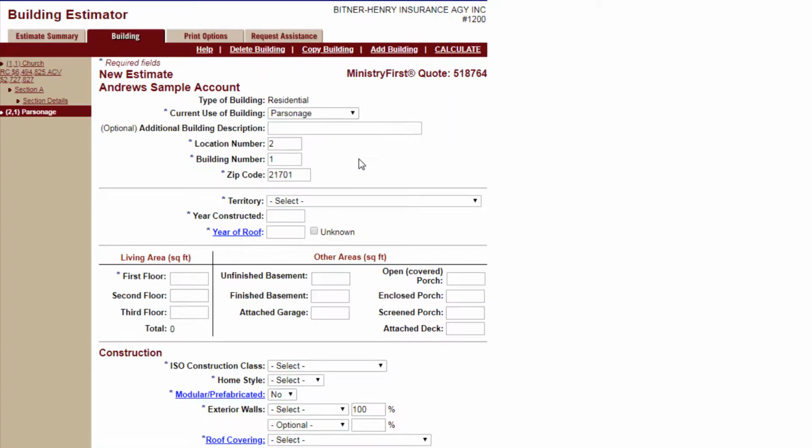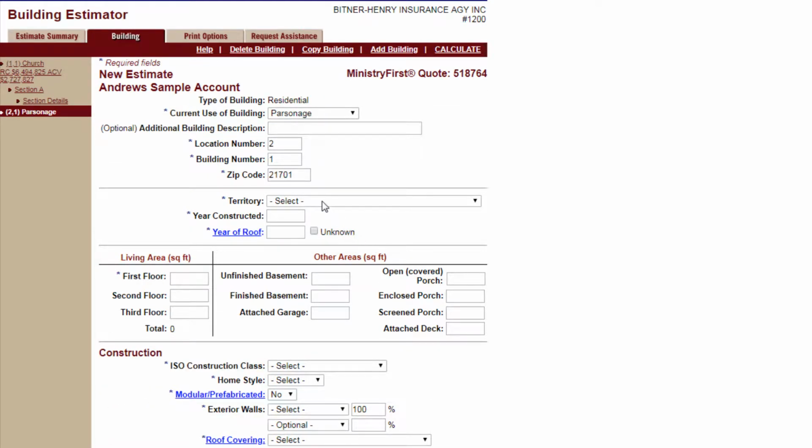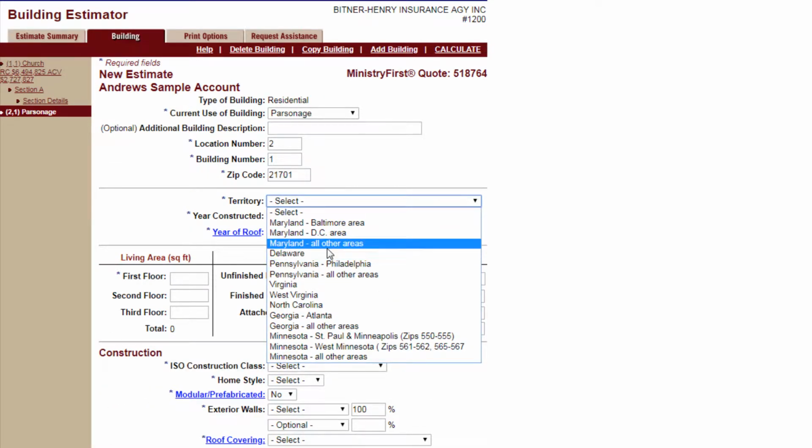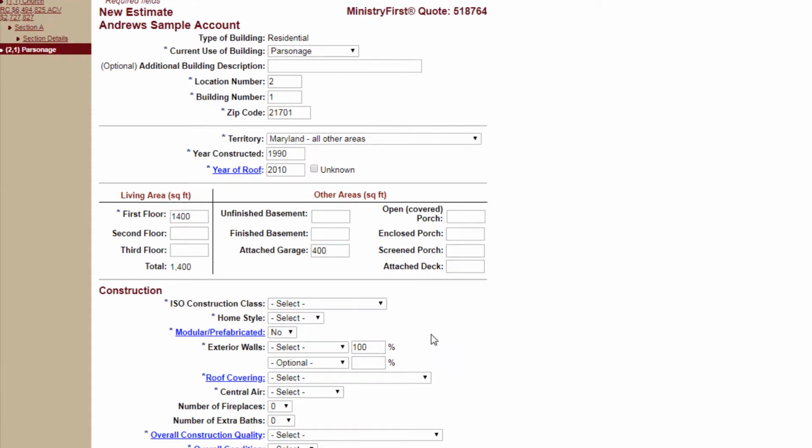So here you'll see a residential building has different options. There's less here. And we're going to say this is in Maryland. So you'll still need to know the year constructed. You'll still need to know the year of the roof. You'll still need to know the square footage. However, you don't need to know the perimeter. And there's now a field for attached garage, open covered porches.